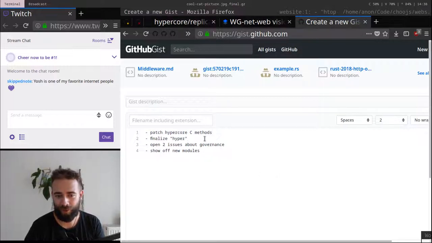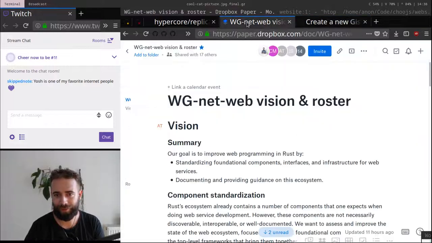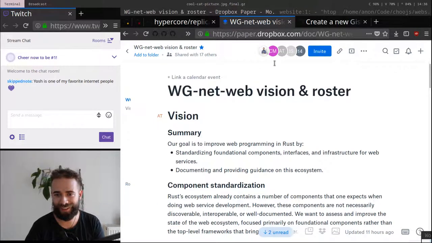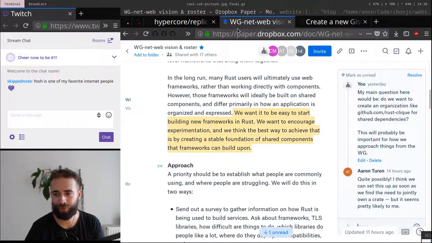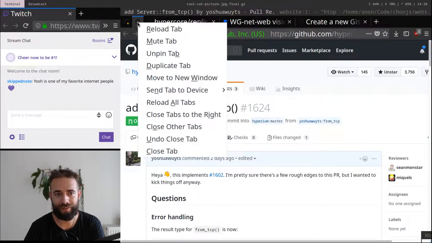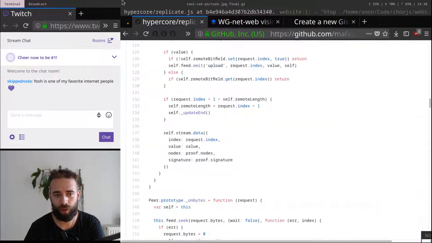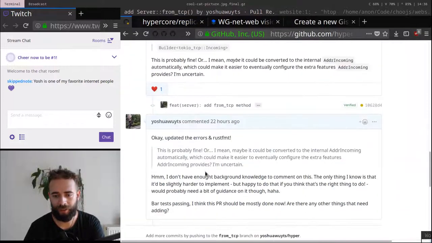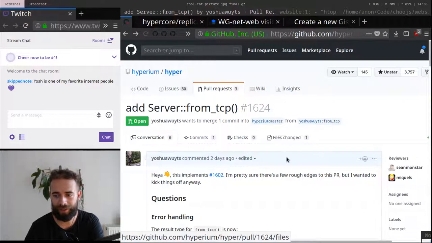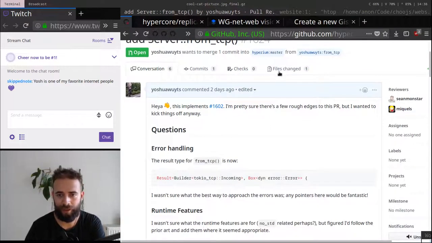As part of joining that, I've been writing documents, which is not my comfort zone, but you know, we help out with that. The one thing I've been working on is this PR to get Hyper to be a little bit easier to use in combination with command line parsers.